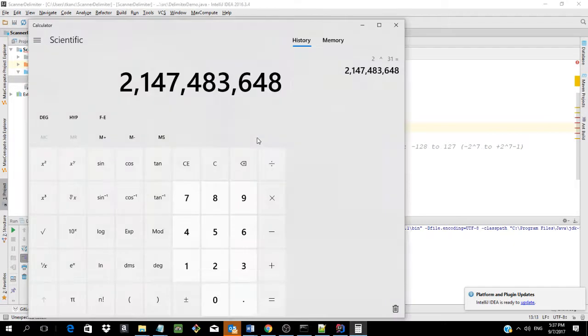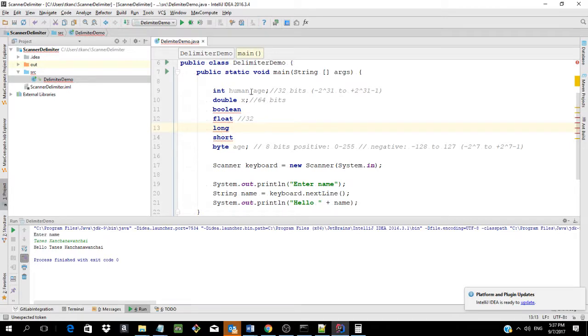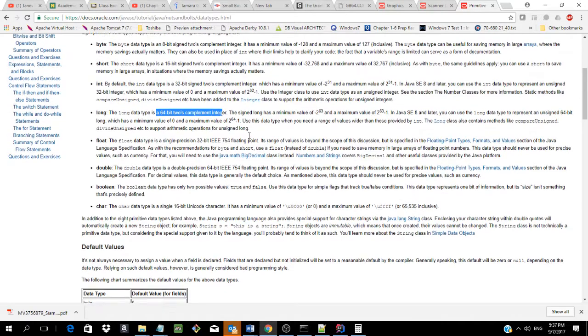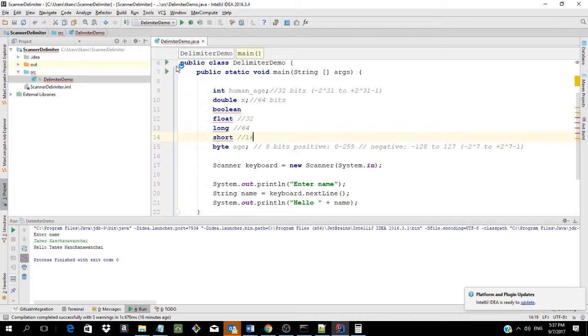Now long. Long is 64 for the integer, just like int for the whole number, right? But you can even make it bigger than this range, right? That we've seen. Okay? Short is 16. So this you should remember. It's very common, because it's always 8, 16, 32, 64. And we have 64-bit architecture. That's it. That's the max to go, right?